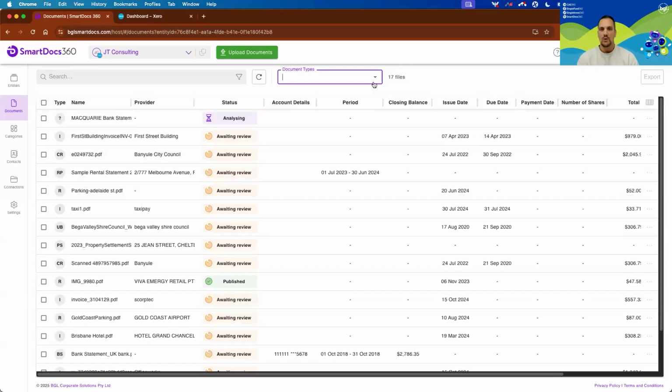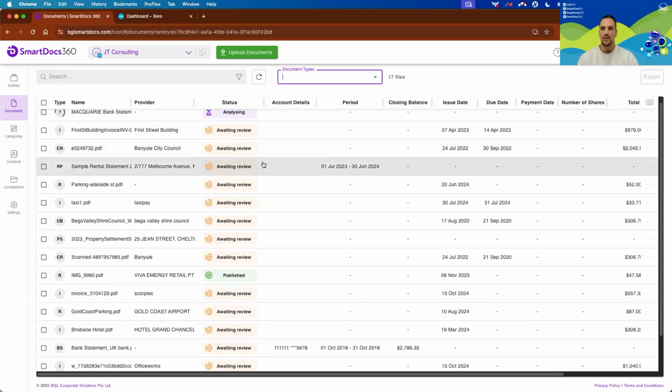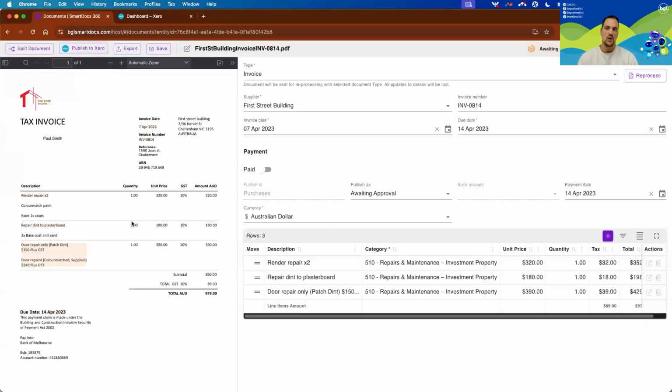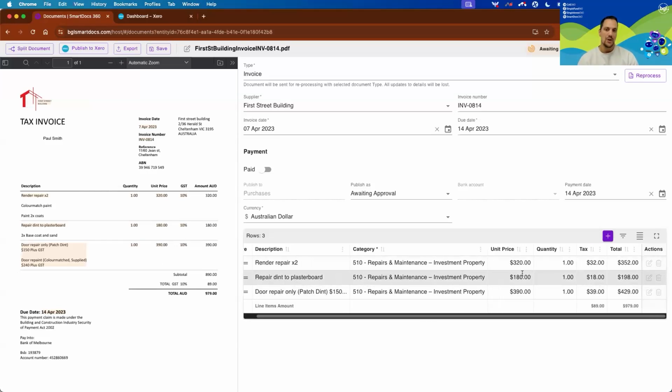So let's have a look at a few different ones here. We'll look at some basic ones like invoices, etc. Like most of the apps available out there for invoices, what we can bring through is the relevant information from the document, into line items. There are no additional charges or anything for line items. They're just brought through automatically.